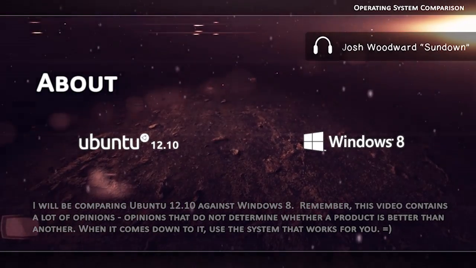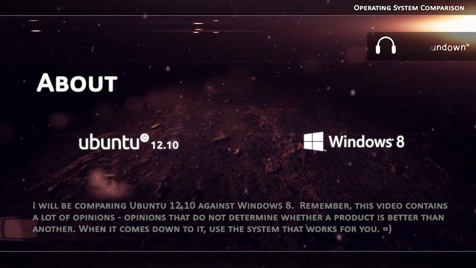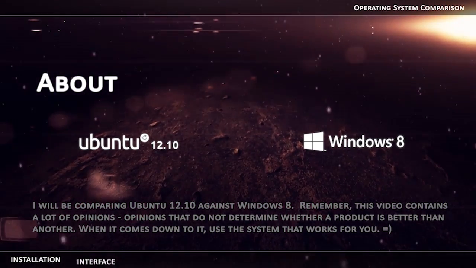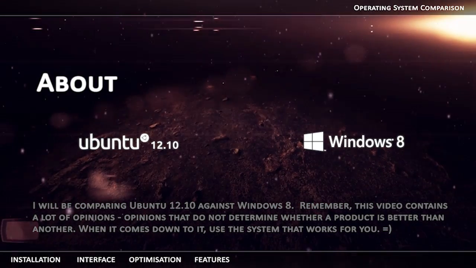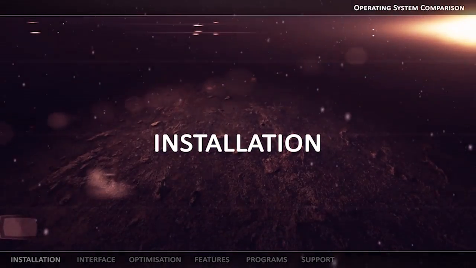Today we're going to be doing a comparison video of Ubuntu 12.10 and Windows 8. We'll be comparing the two in six different areas: installation, interface, optimization, features, programs, and support. So let's get started. Installation.